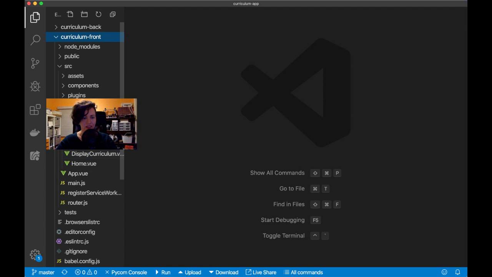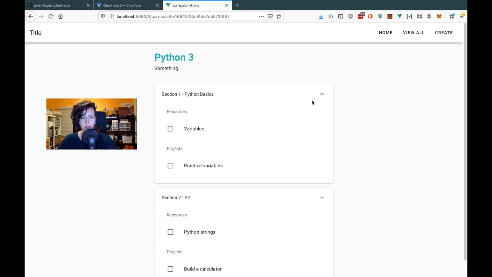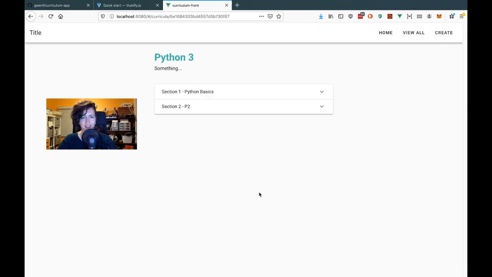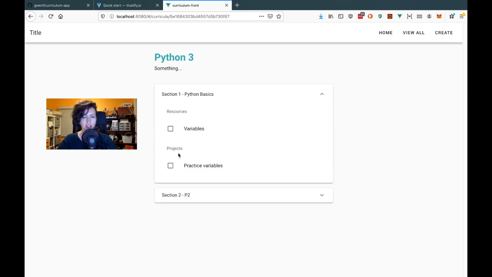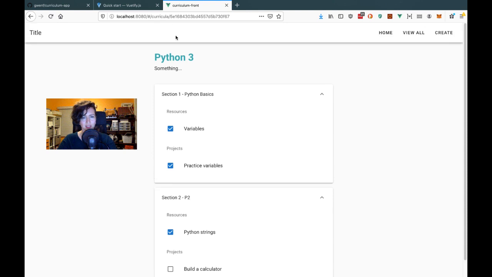So I'll start with the front end in the display curriculum page, which is, let me pull up the page, which is this page. Where is it? Yeah, so it's basically in these sections. I want to be able to check off multiple things here. And also edit these inline. So I guess I'm going to, well, let me hook up the editing first.